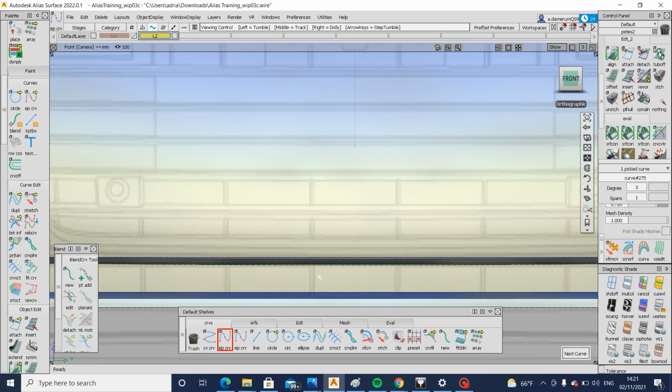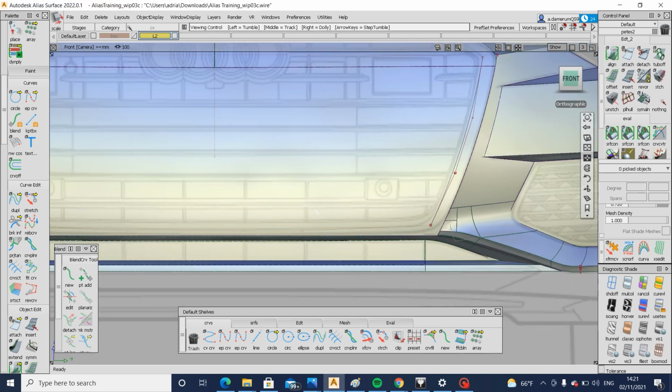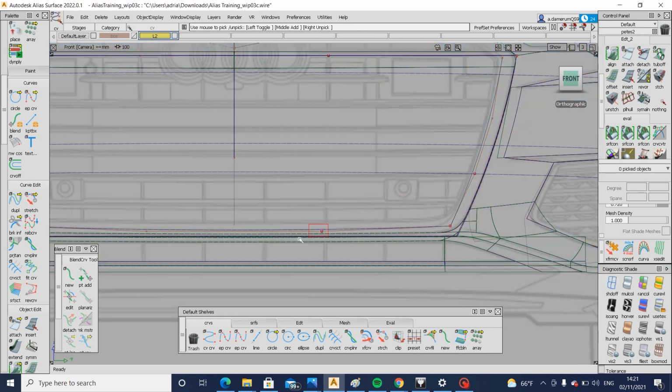Two. There I centered the pivot like I was doing with the curves right at the beginning, and then just scaled them out, just to give it a little bit of flat in the middle and then lead as it comes around.